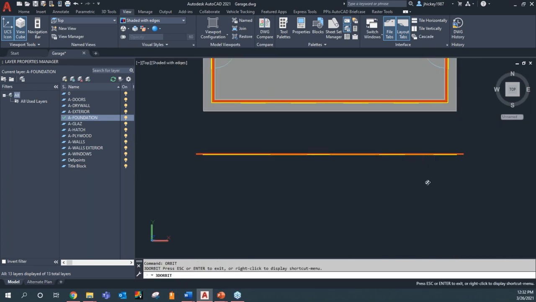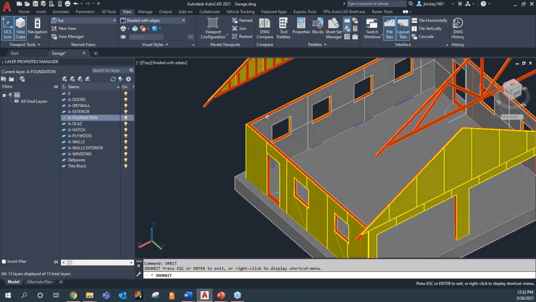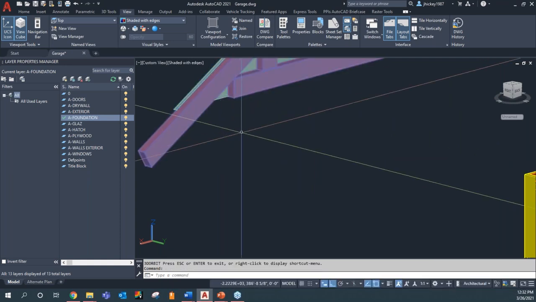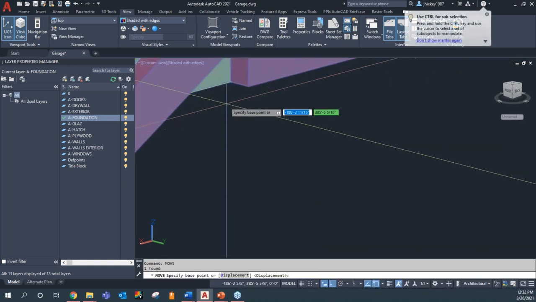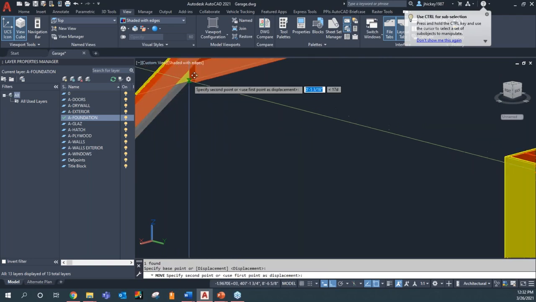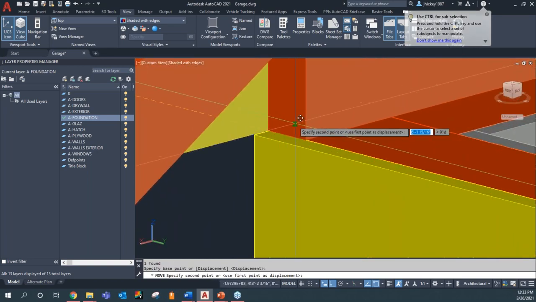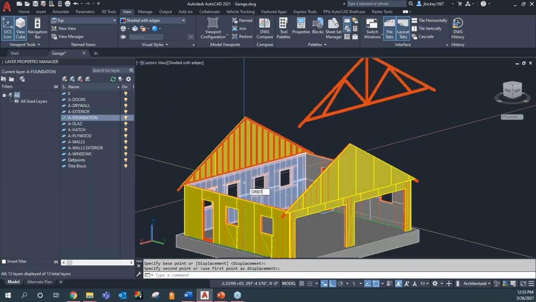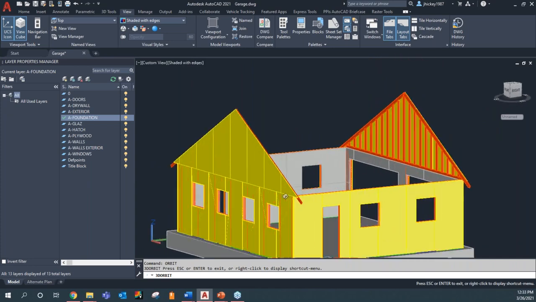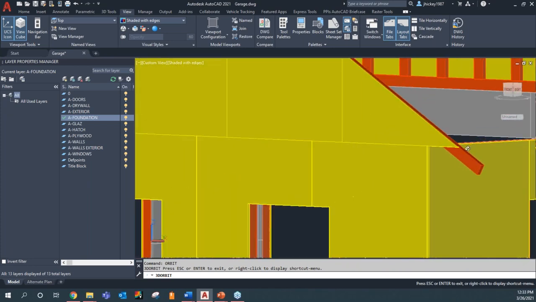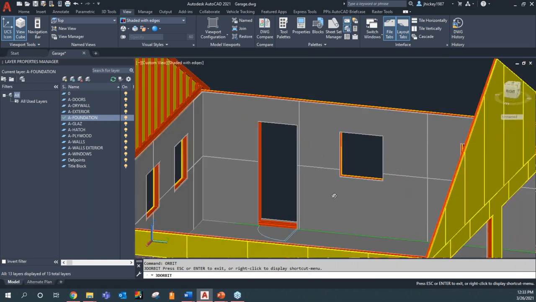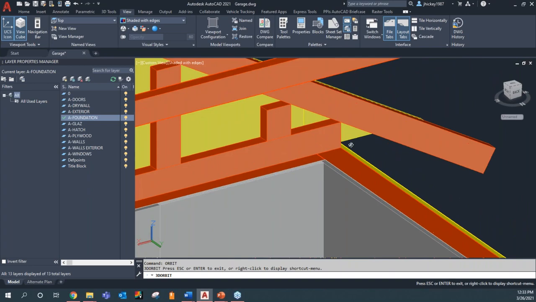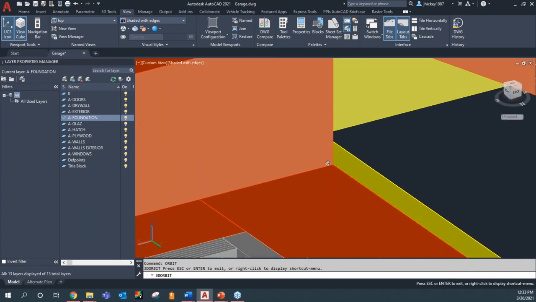Now I'm just going to repeat what I did with the other rafter. I'm going to rotate and orbit until I can see that back corner. I'm going to type in move. I'm going to snap the endpoint of that right there to the endpoint of that right there. Just like the other one, I'm going to do an orbit. Make sure that the decking and everything looks good. Looks good right there. You can see the decking back there.